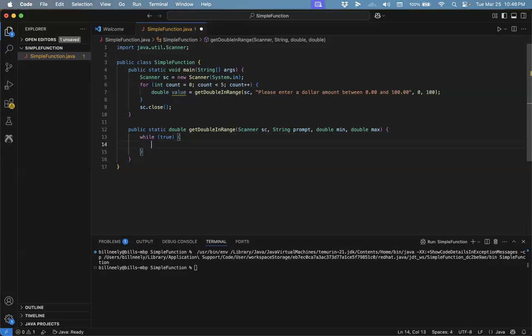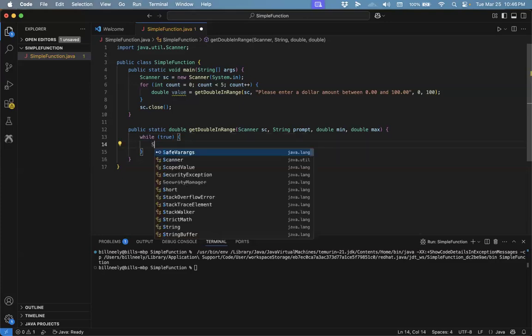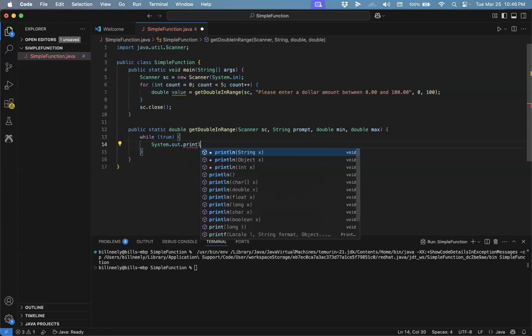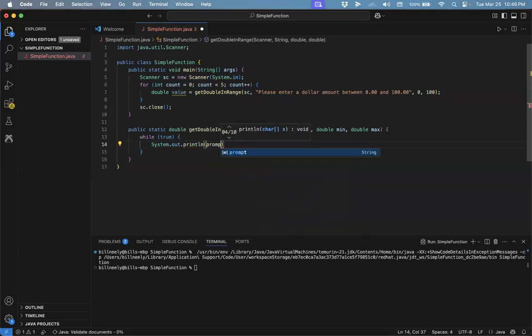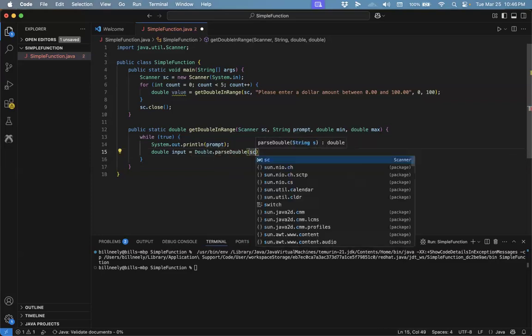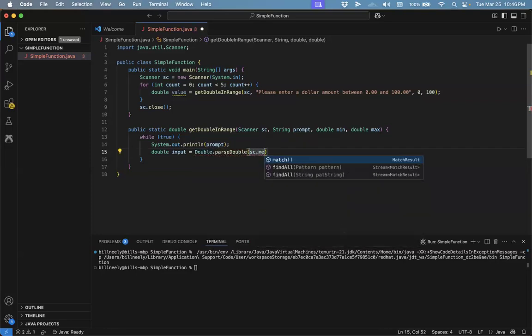So while true, I'm going to prompt the user. This is just like we prompt the user for any other piece of data. So prompt the user, we're using the prompts. Okay, now I read data. Double input equals Double.parseDouble(scanner.nextLine). Okay, now I have a double.